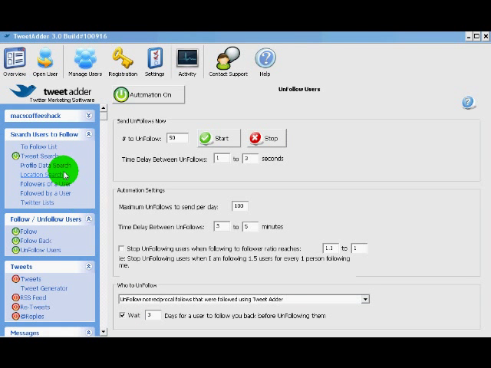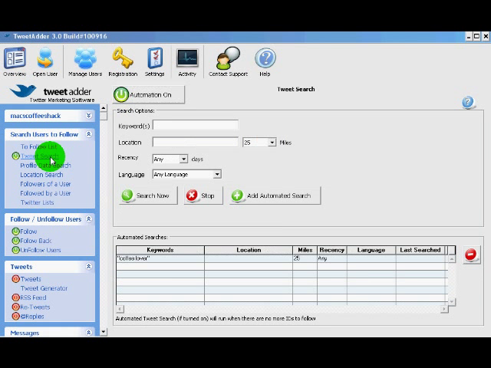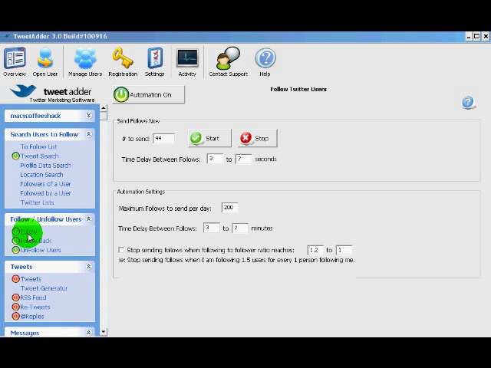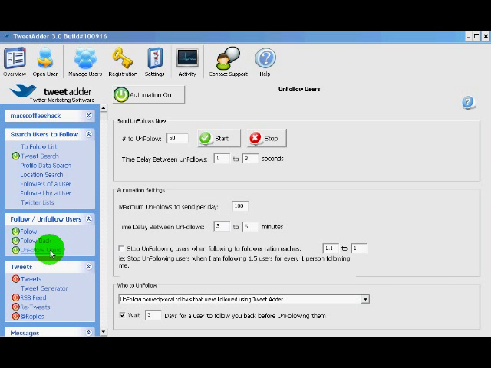So now we are automatically filling up our to-follow list with our automated tweet search. We are following those users automatically with our automated follow. We are following back any users that follow us automatically. And we are unfollowing users that don't follow us back, all automatically. Let's move on to the communications automation.